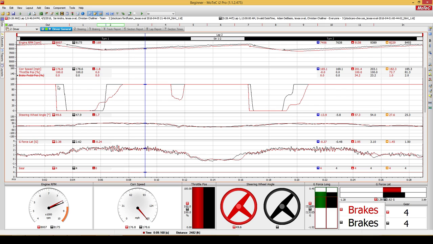So obviously you can see he's getting off the throttle later than I am, and he's getting onto it a lot earlier than I am. Just small things you can notice.